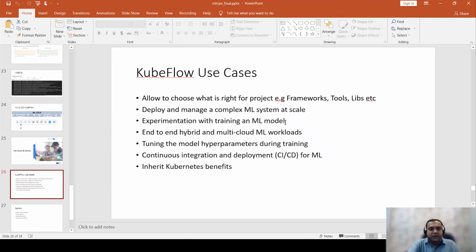Experimentation with training and ML models. So it provides you an interface where you can track your experiment, schedule your experiment, end-to-end hybrid and multi-cloud ML workloads. Because it is based on Kubernetes, you can have different worker nodes in different places, for example, on GCP, AWS, and some of them can be on-prem, so you can schedule your workloads accordingly.